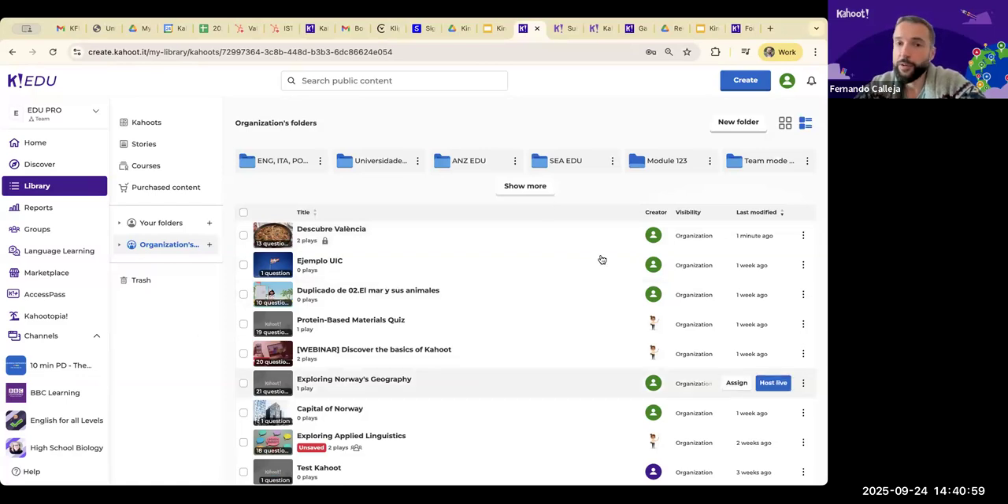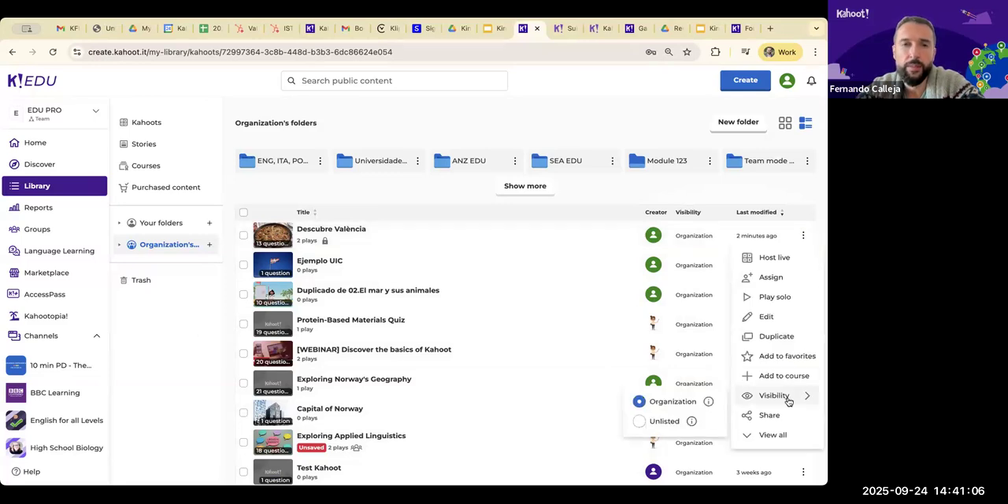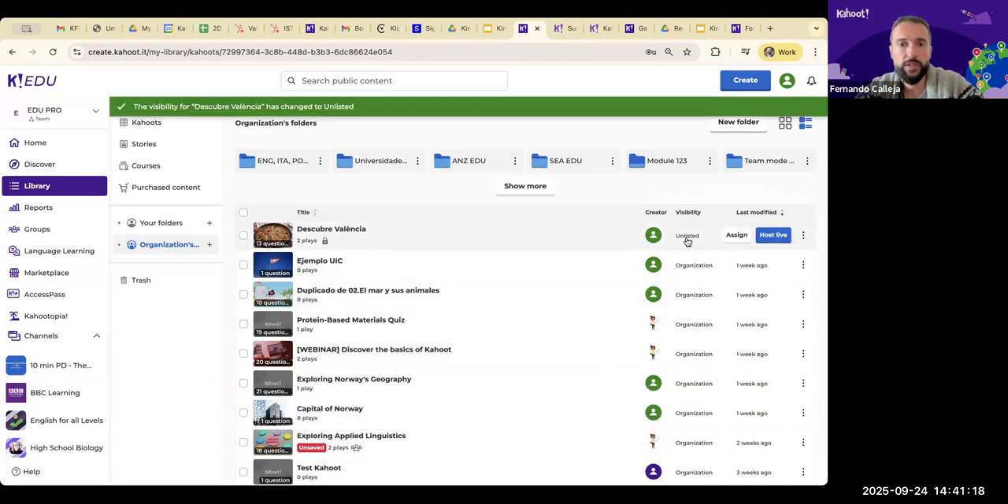So here we have all the Kahoots that are part of the organization. Of course, there are more options. You can always change the visibility. Visibility means that, let's suppose that I have my Kahoot. I want my Kahoot to be accessible to everyone, but for 1 hour, 1 day, 1 week, I want to put it as unlisted. That means that people won't see it. The only one seeing it is me, okay?